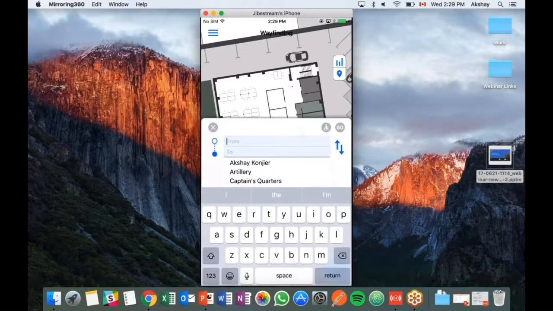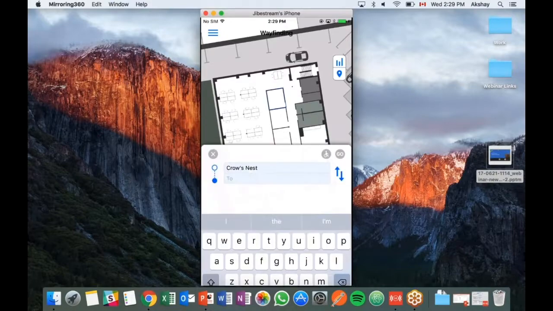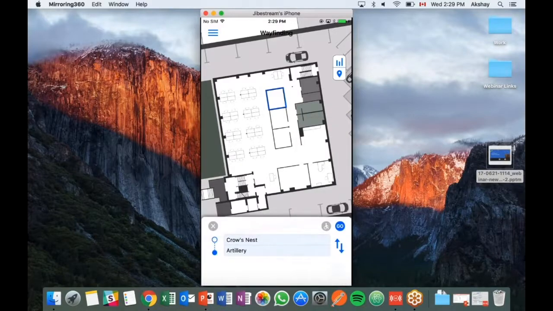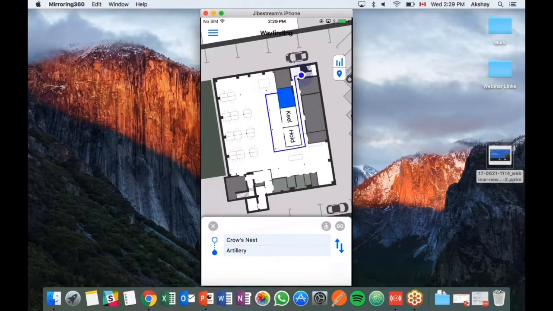So I'm going to go ahead and click the from, and I'm going to go from Crow's Nest, which is one of our meeting rooms, to Artillery, which is another meeting room, and I'm going to hit go. And it's going to draw a line, and the blue dot's going to start moving. And now it's almost reached Artillery. And now it's arrived at Artillery.